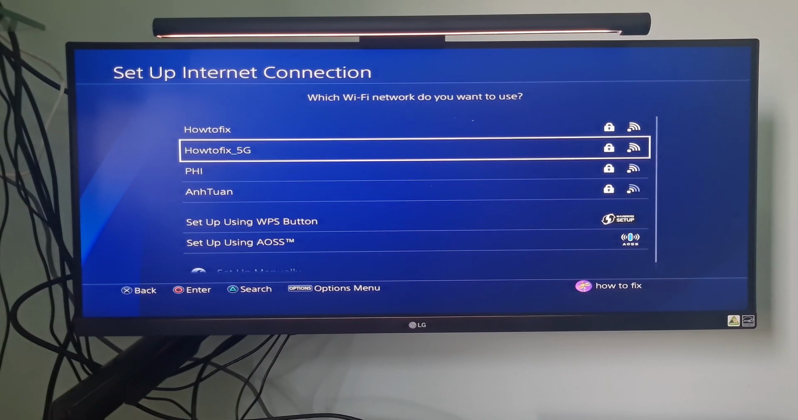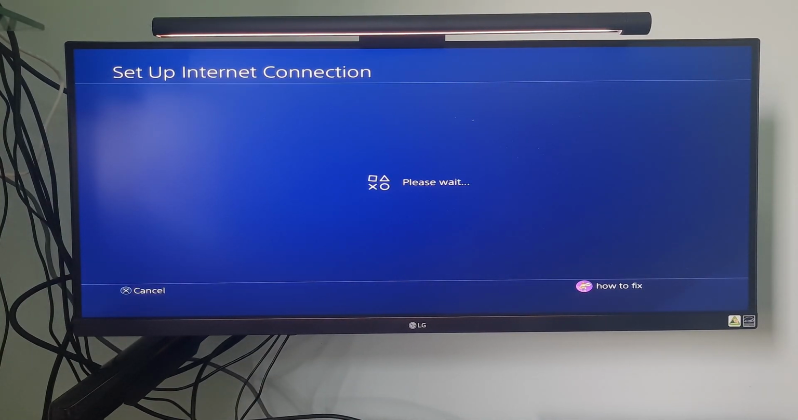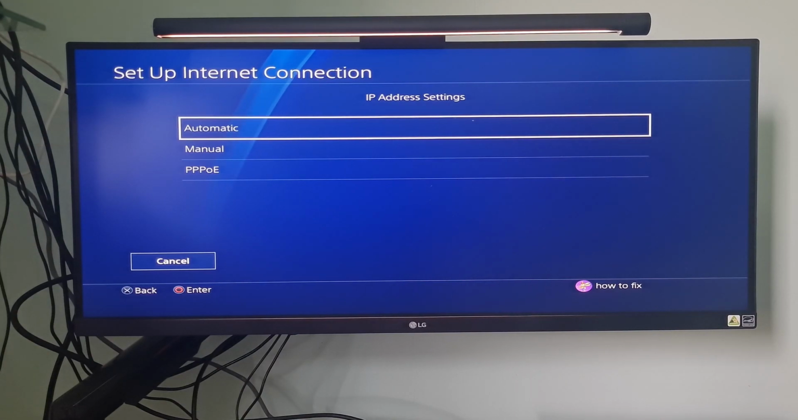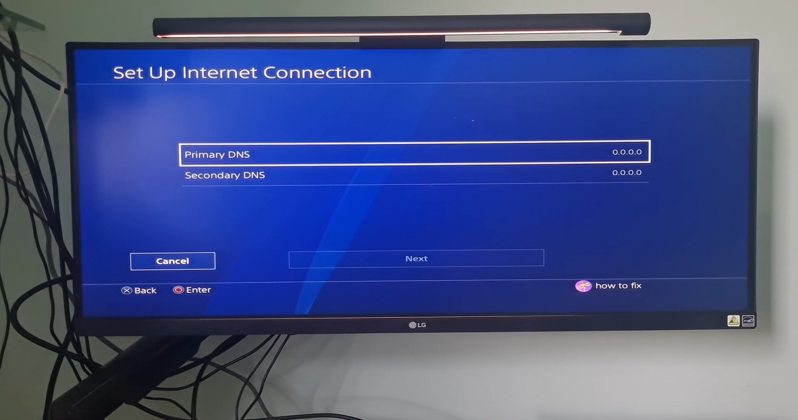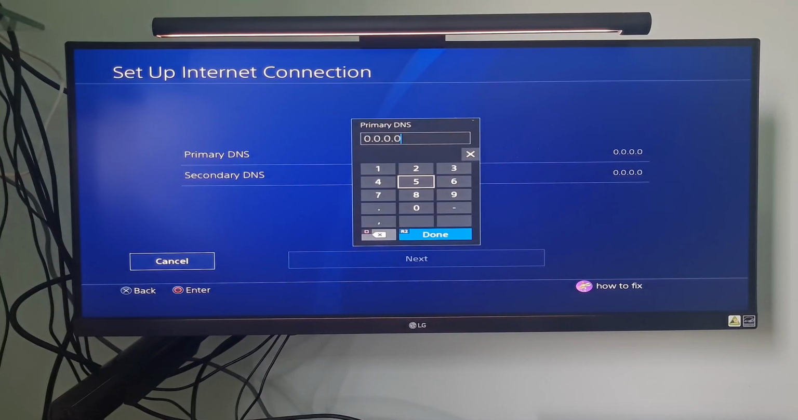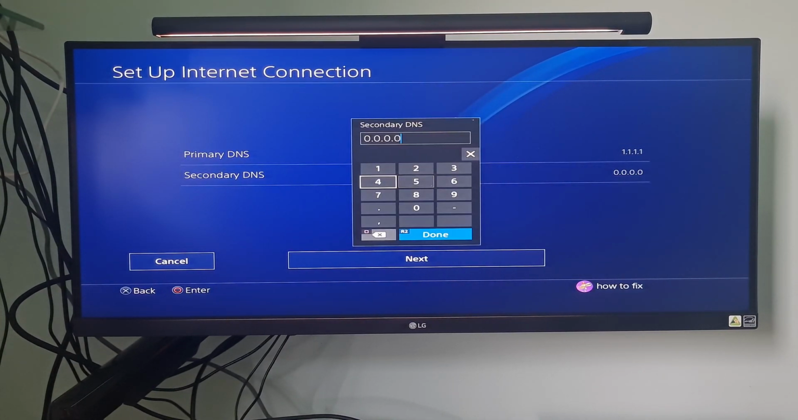Select a Wi-Fi network to utilize if required, and enter the password for it. Choose the automatic option for IP address settings. Select Do Not Specify for the DHCP setting. Choose the Manual DNS setting. Here, I will try with Cloudflare DNS. Type 1.1.1.1 as the primary DNS. Type 1.0.0.1 for the secondary DNS.